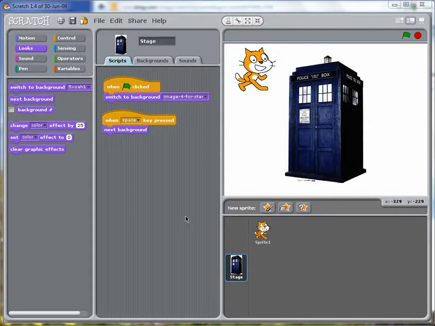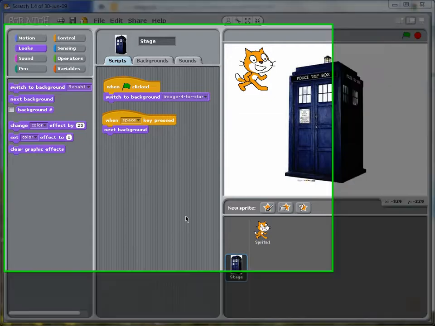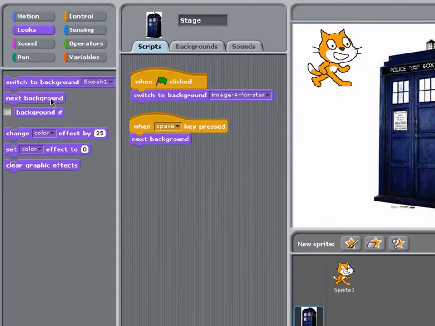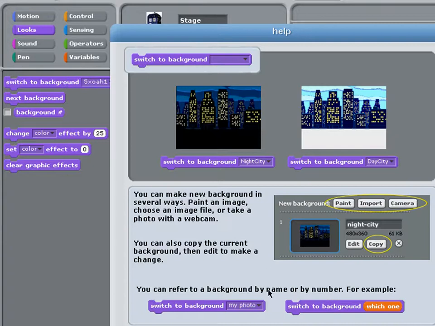The next thing I want to do for our Scratch slideshow is make the slides go forward and backward. Unfortunately, we only have this next background command. We don't have a previous background command. So we're going to have to get a little trickier. Now, if we look at the help for this switch to background command, we notice that in addition to taking the name of the background, we can put a variable in here and refer to the background by number.